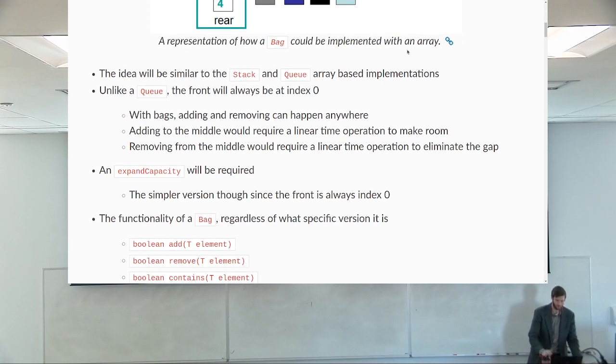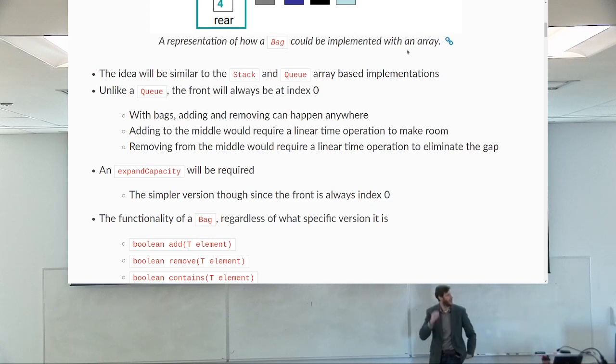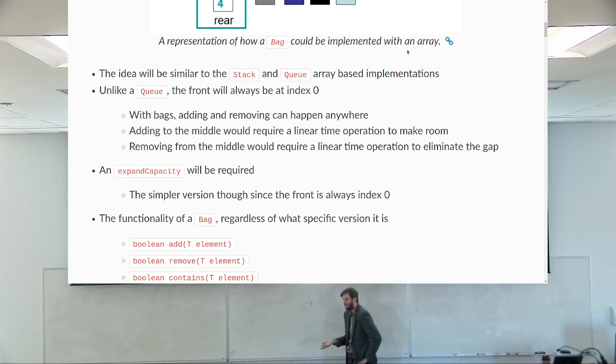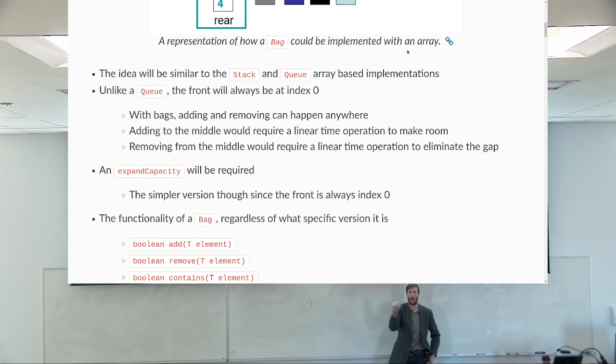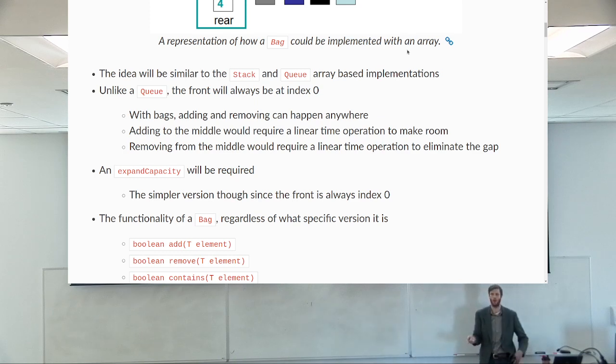All right. Unlike the queue, the front will always be index 0. With bags, adding and removing can happen anywhere. Adding to the middle would require a linear time operation to move everything down 1 spot to make space. Removing from the middle would require linear time to move everything down to close the space created from the removal. So these are linear now, where before we were so focused on trying to get them to be constant time for the stacks and the queues.